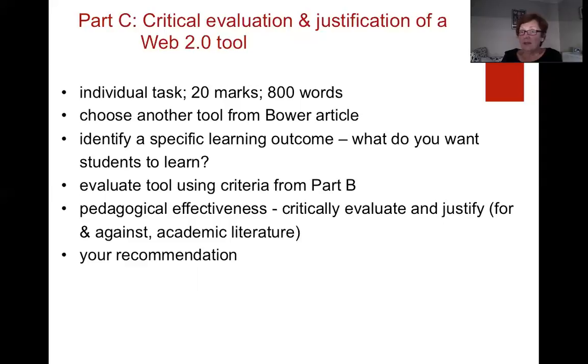You might come up with the conclusion that the criteria that you actually chose aren't the best and you want to change them. Well, that's okay, but you do need to go through the process of evaluating the resource that you've chosen with the criteria you developed in Part B.